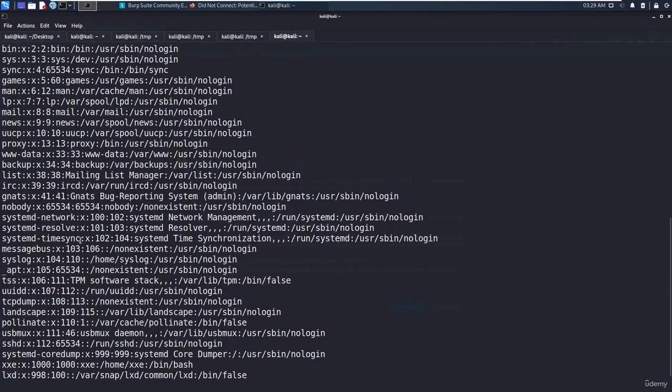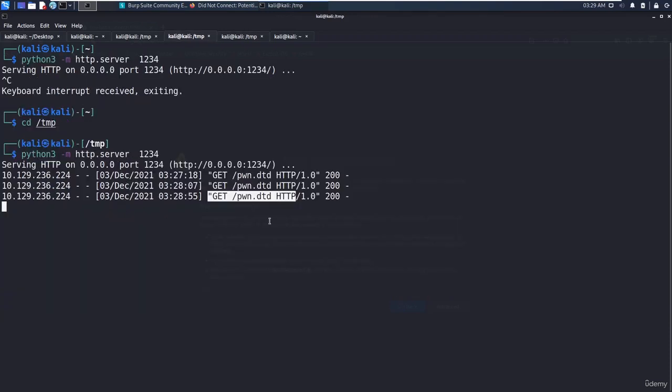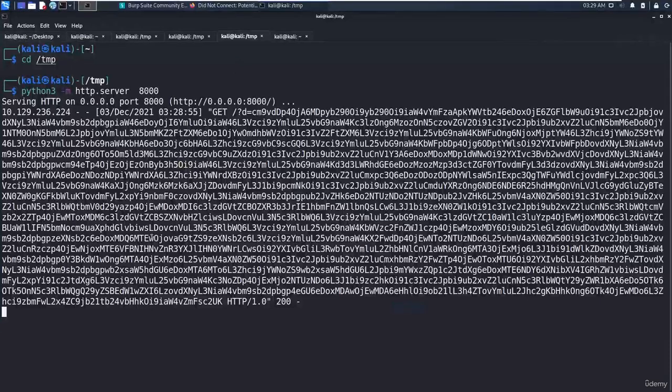And you get the passability content files. So in this way you can extract any file content with the out of band connection. So we should host the web server, and we should make this DTD file. So that's all about extracting the data using the out of band technique.